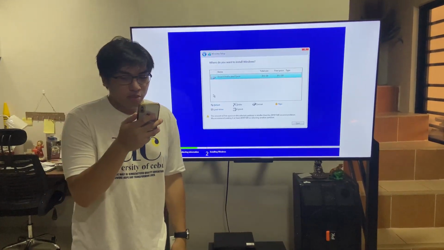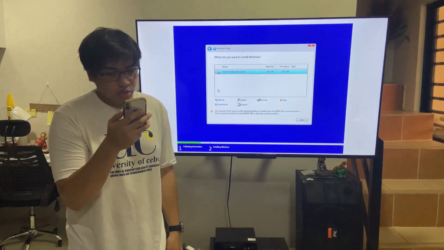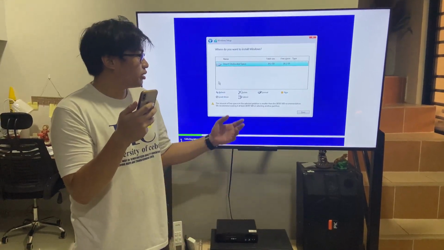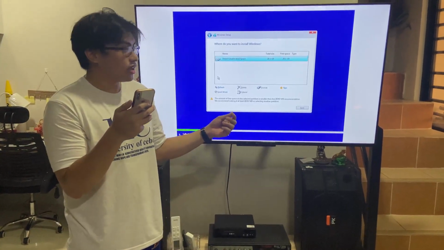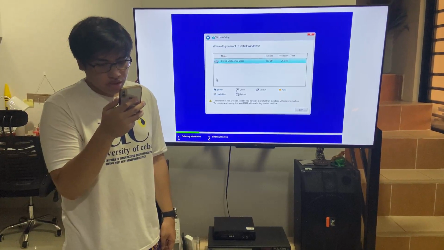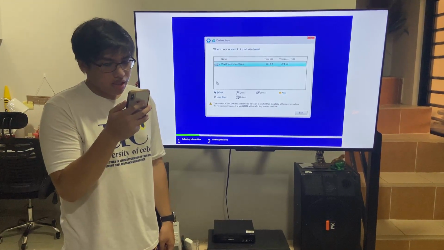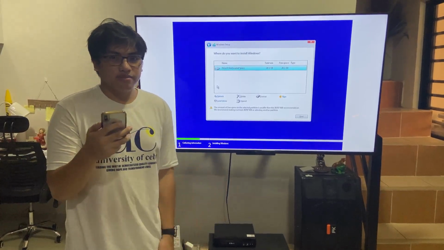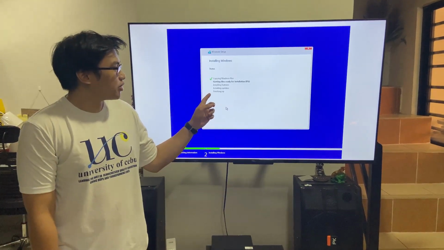The computer will restart at least once. When the computer restarts, be sure to remove the installation DVD or the flash drive. The computer might reboot to the DVD and start the installation process from the beginning if you don't remove it. After you click next, the installation process will start.